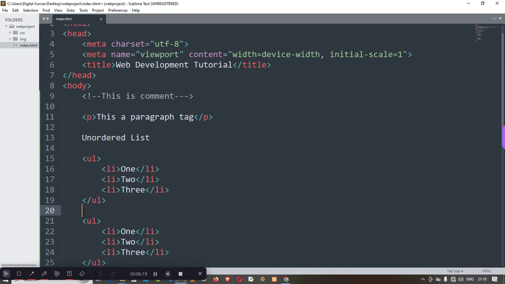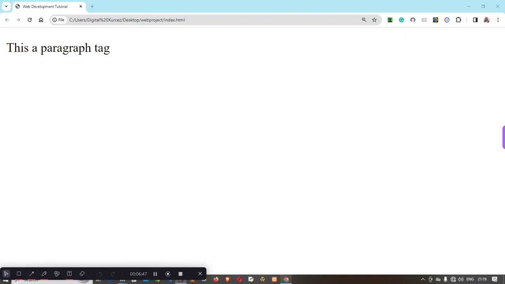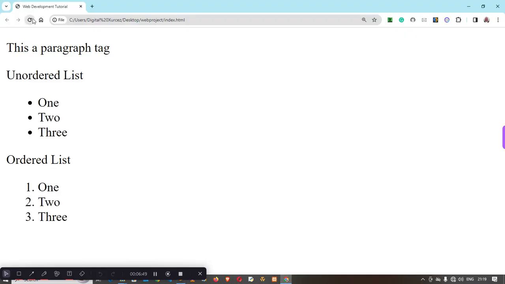All right, so let me just copy this and paste it, and here I'm going to write the second type of list. It's called the ordered list, and this one I'm going to change to ol to represent the ordered list. Control S to save. So I'm going to refresh my page now to see the difference between the unordered list and the ordered list.